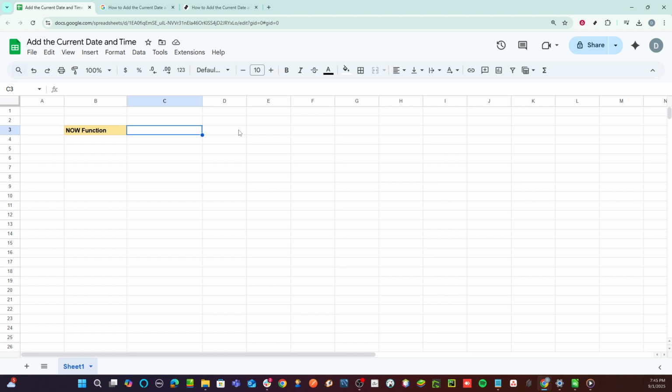With your desired cell selected, type in the formula. To do this, simply enter the equal sign followed by the word now, then open and close parentheses. It should look something like this: =NOW(). This is Google Sheets' built-in function to retrieve the current date and time whenever the sheet recalculates. It's a dynamic formula, meaning that it updates in real time.